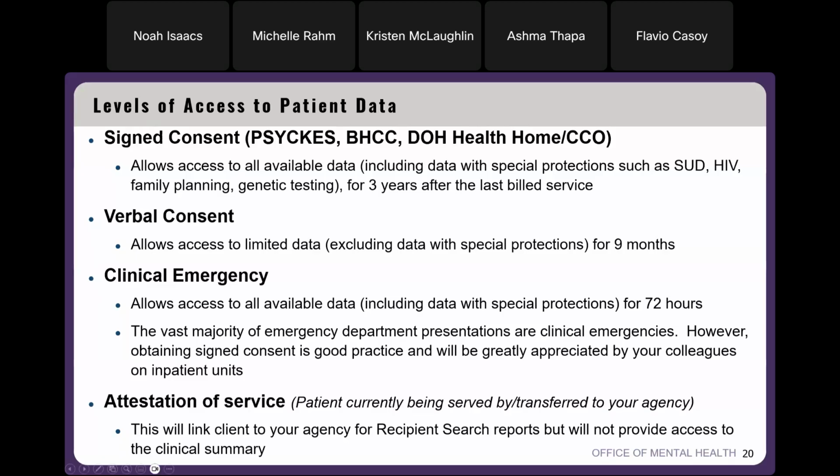Then there's the verbal consent, which allows access, but for a limited amount of data, excluding that specially protected data, and that would only be available for 9 months.